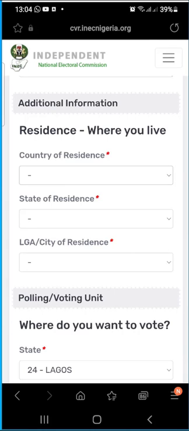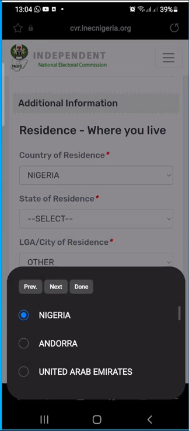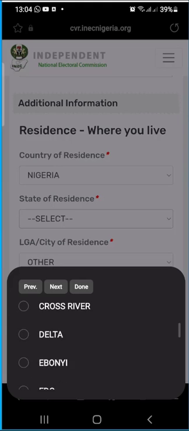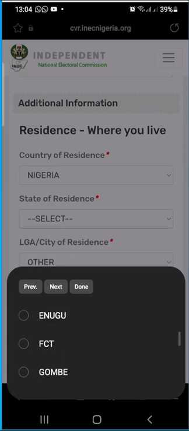Okay, so you want to put in the country of residence as Nigeria. You want to put in the state of residence, where you are presently or where you would like to vote come 2023. If it's Lagos or Akwa Ibom, or you want to travel down to your village to do that, then go ahead and change the state.